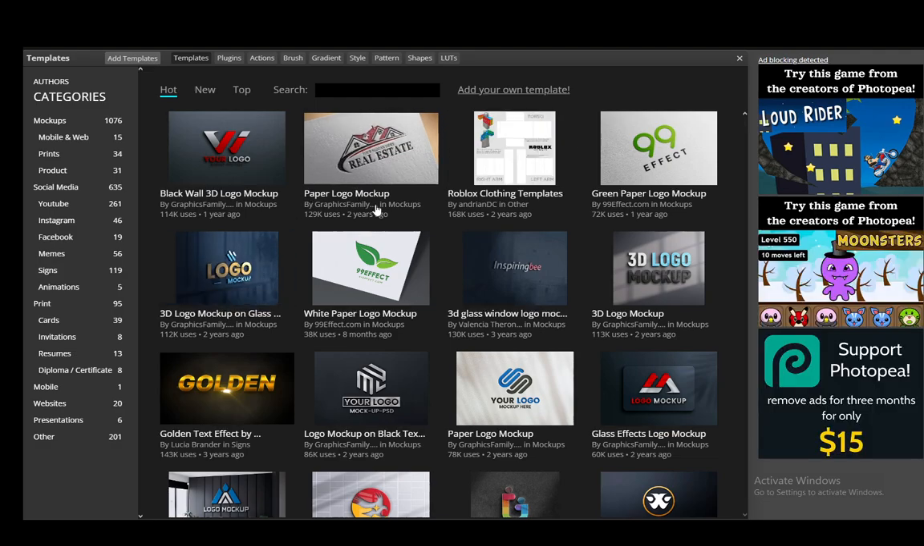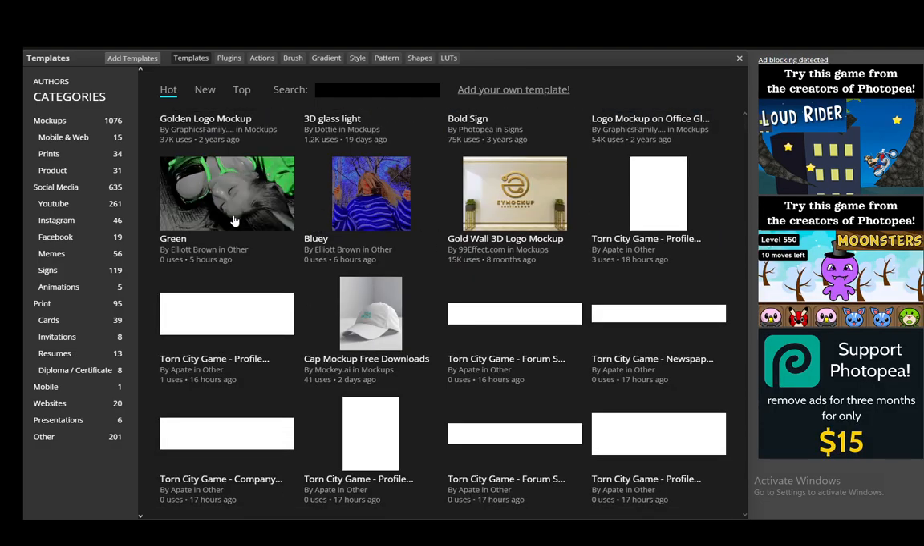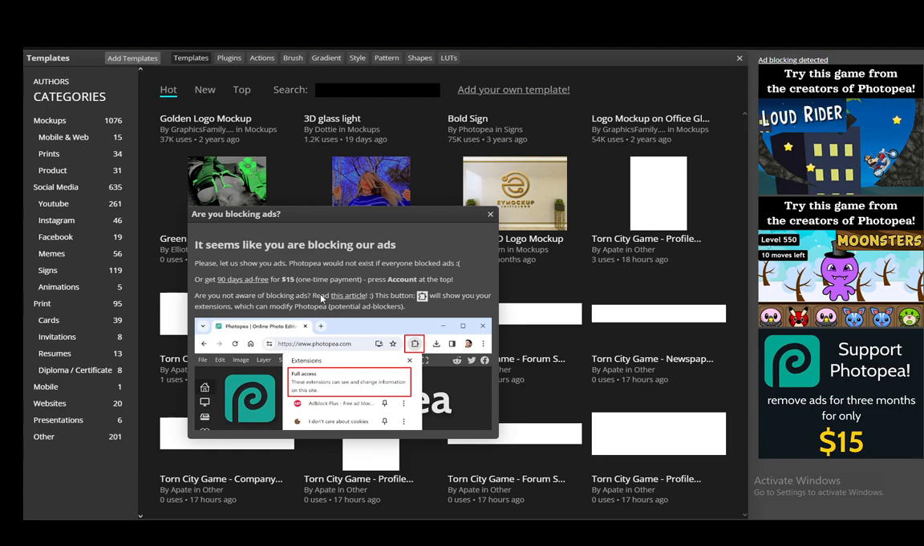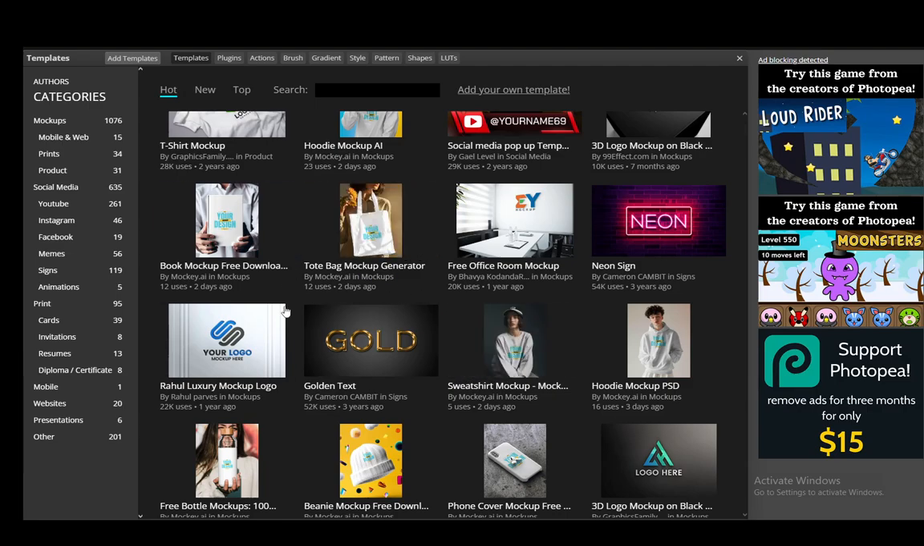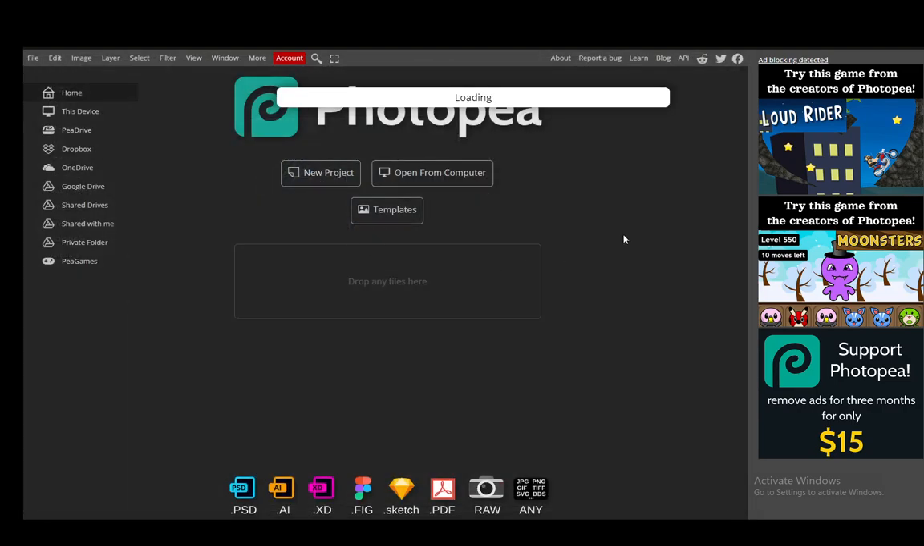These should all be PSDs, and these are all templates that are readily available on the Photopea site, and it just keeps popping up my ad blocker for some reason. But yeah, you can choose whichever of these you would like. You can even use your own templates. And all you have to do to edit the text is just enter a text space or a text box or a whatever it is called, a text field. I forgot what it is specifically called in Photopea.